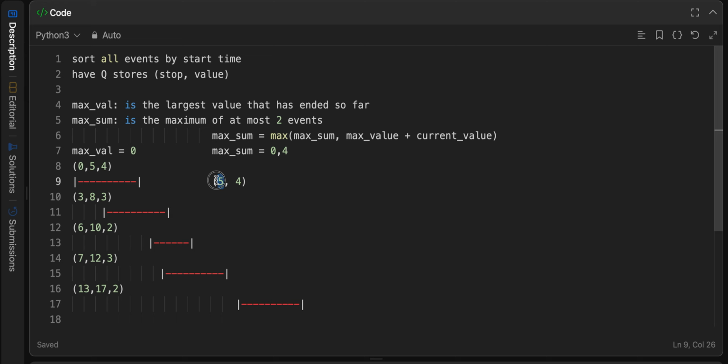This event stops at 5. So we can't use it, meaning we can't attend both of them. That's fine, so this stays on the queue. Then we try to update max value, but we can't because there are no events that happened before. That's fine. So then we add this event to the queue.